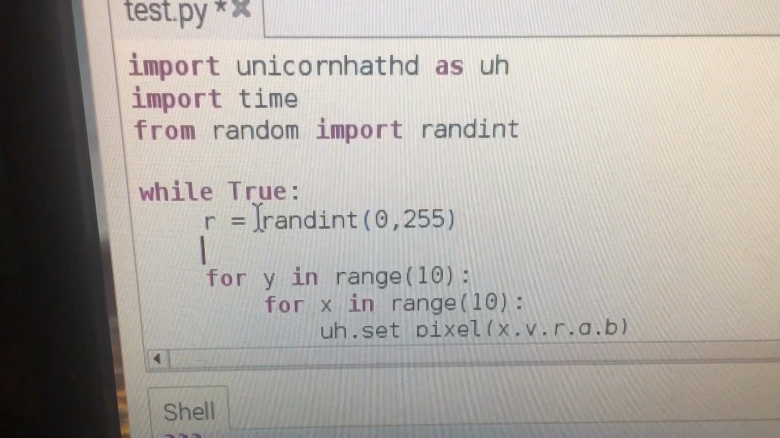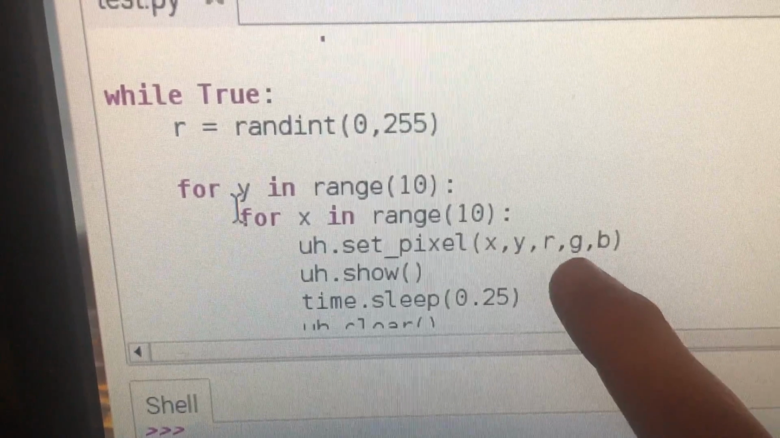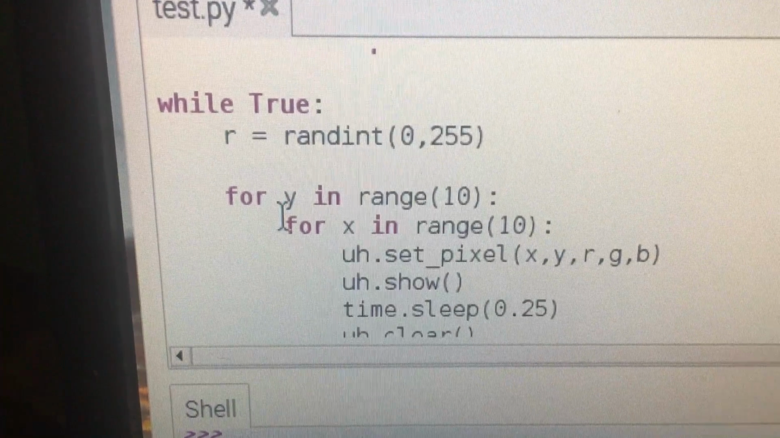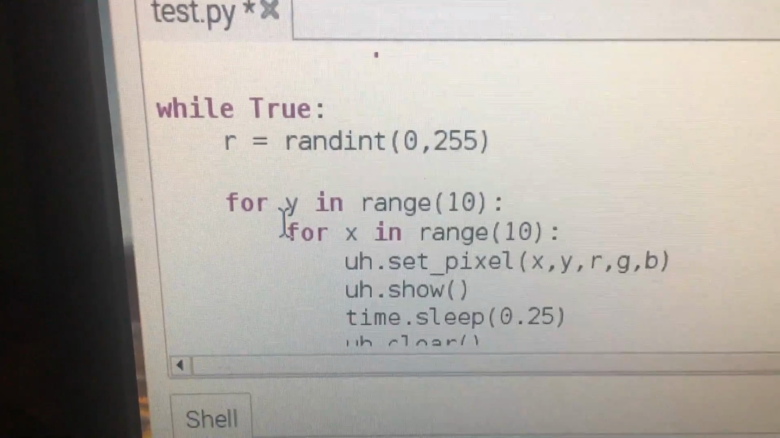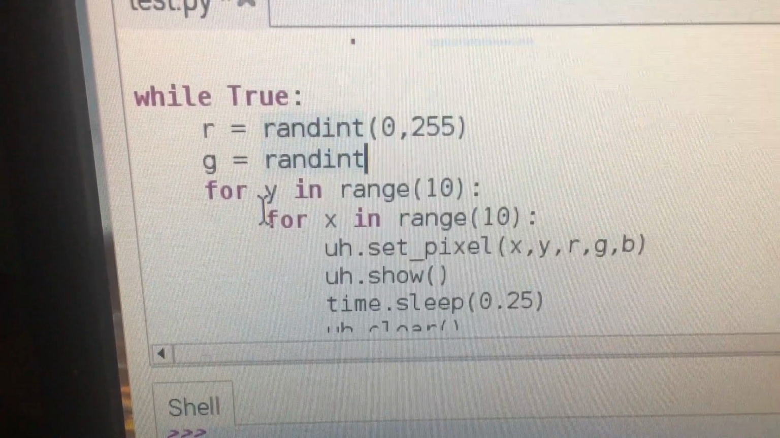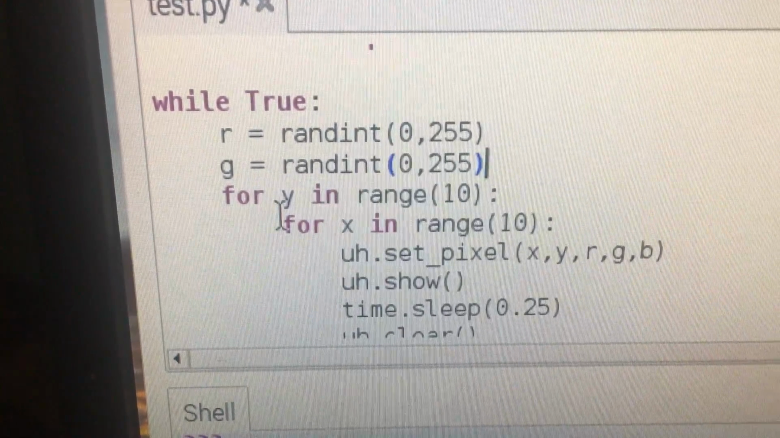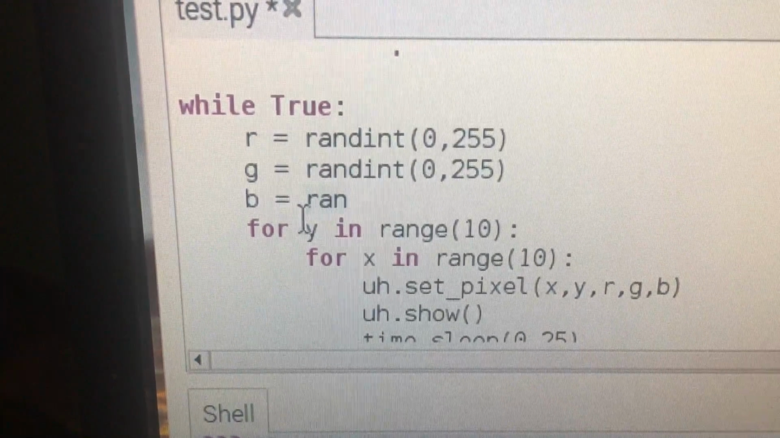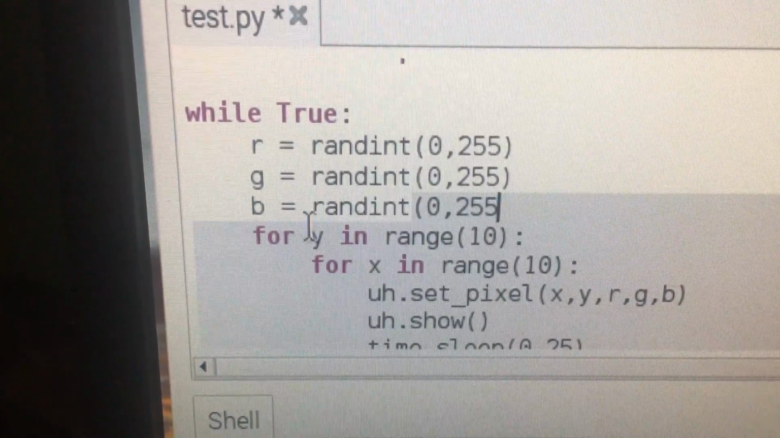So what that's going to do, I'll just hit enter, is when the program runs through and gets to this R here, it's going to choose a number between 0 and 255. Could be 1, could be 178, whatever. It's going to choose a random number here. We're going to do it again for the G, so G equals randint between 0 and 255. And finally B equals a random integer between 0 and 255.